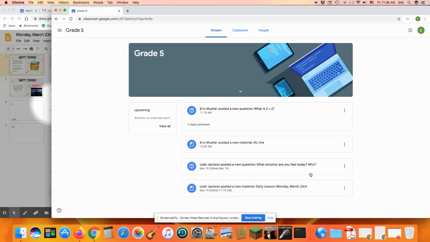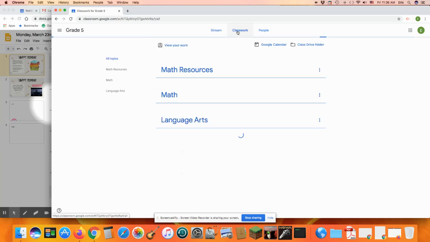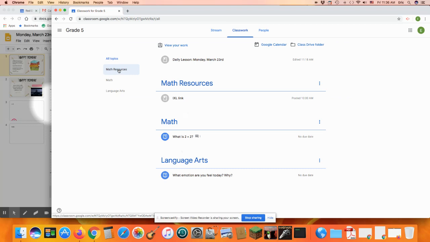So the second tab up here for classwork is maybe a little bit better for organizing our work. So I'll just take you through this as well. You can see that we have 4 tabs on the left-hand side: all topics, math resources, math, and language arts. Math and language arts will be our main focus. You may see a little bit later on in the year, once we get familiar with this platform, we may add a little bit of science or a little bit of social. But for now, math and LA are the main focus.